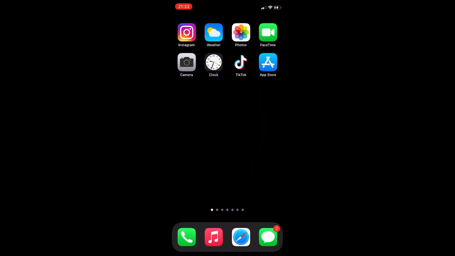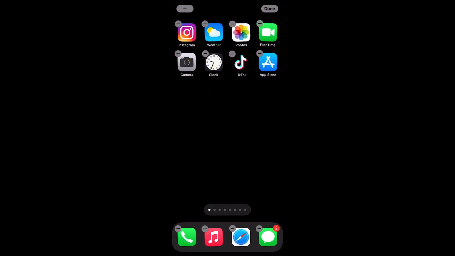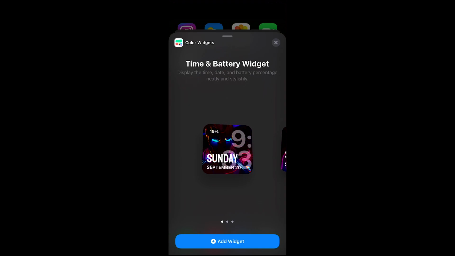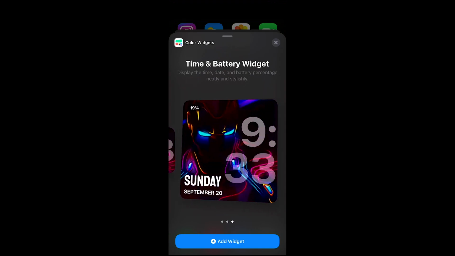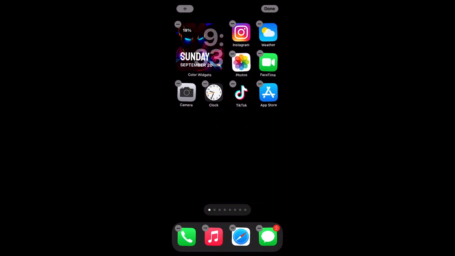Once you've done that, you want to go back to your home page. Click and hold on any app, and then click on Edit Home Screen. After that, click on this plus sign, and then search for Color Widgets. Click on Color Widgets, and then we have different sizes here. But for this one, we're going to click on this size right here, and there we go.